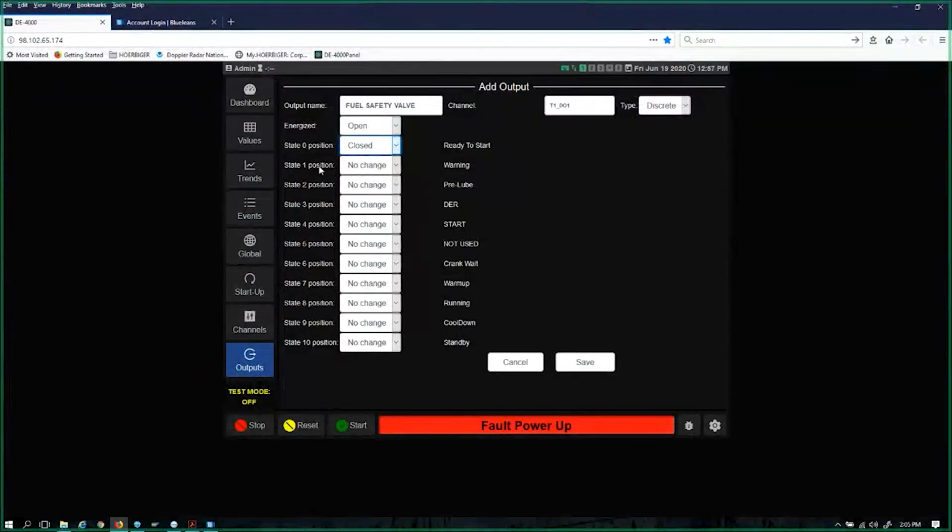At state position, so now we have a choice of 1 through 10 positions. And the nice thing about it, because we labeled them under the startup section, what we're actually doing with them, we can see those references right through this column here. So basically, I think what I want to do is open that fuel valve right when I send it a driven equipment ready signal.